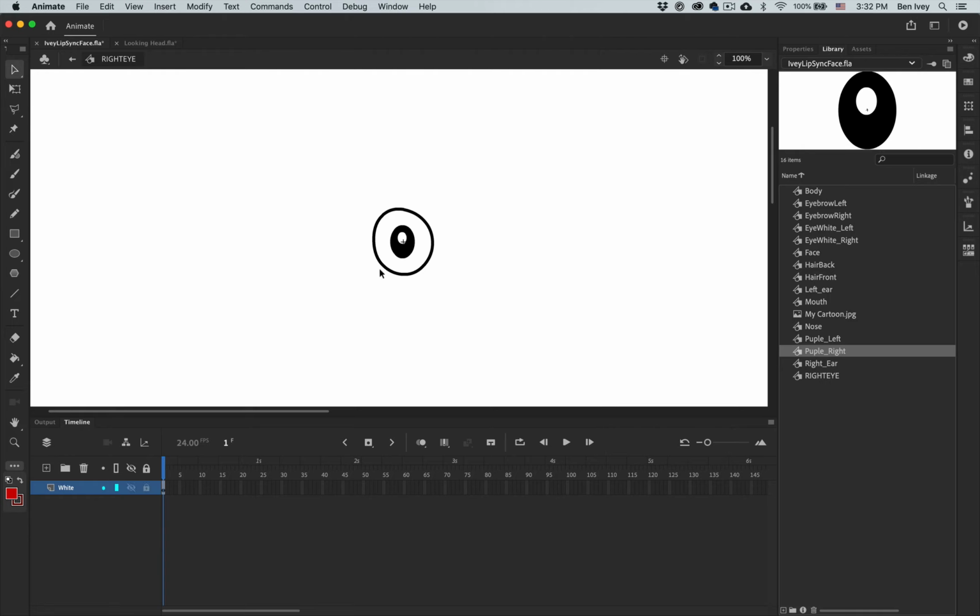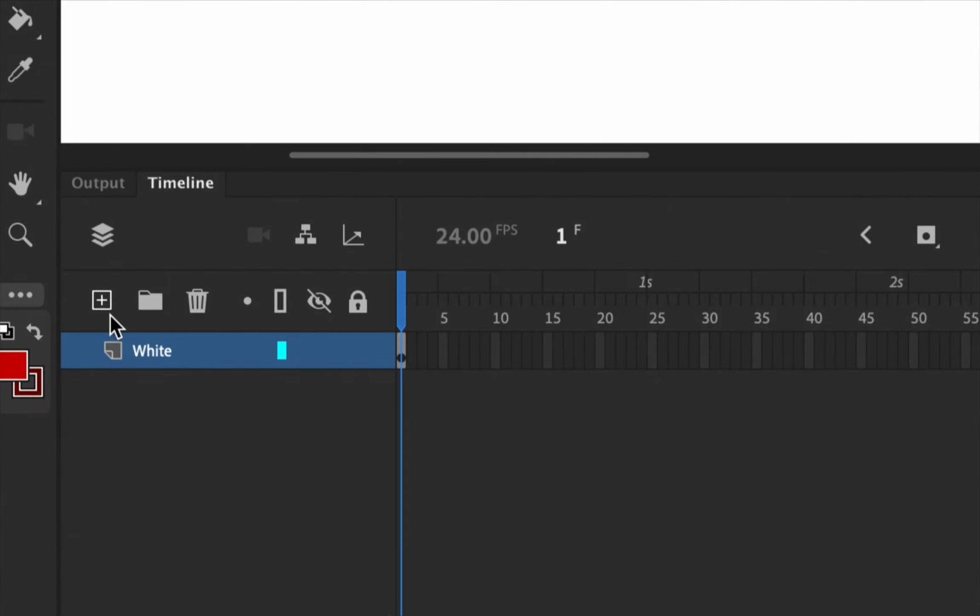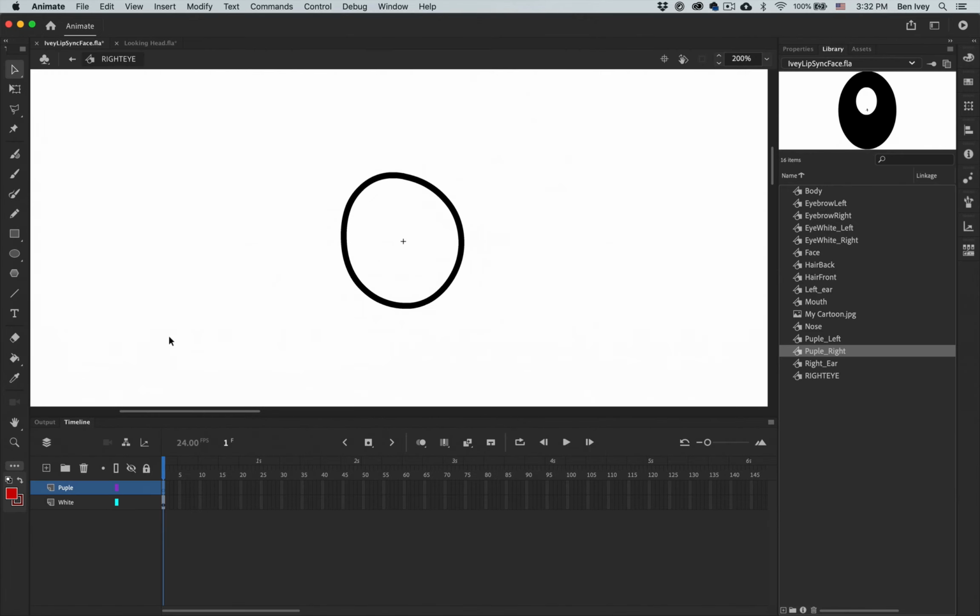Now, that pupil should have been on its own timeline. So you can see I've already made a mistake. I'm simply going to go up to Edit. Let's cut it away. We'll go back down to my timeline. Let's make a pupil layer. And let's paste it in the same spot there. So now the pupil has its own layer and the white has its own layer too.